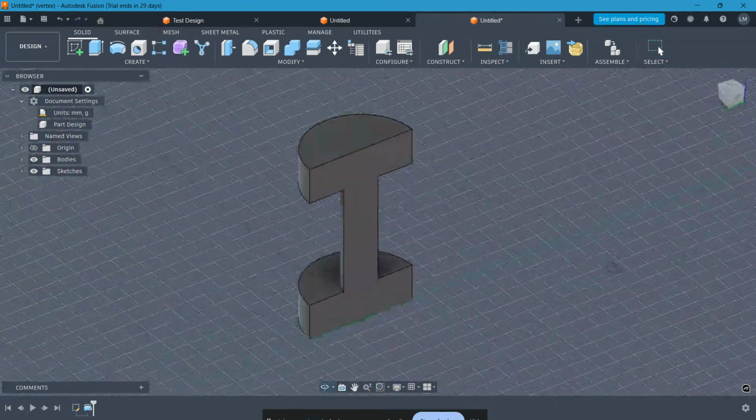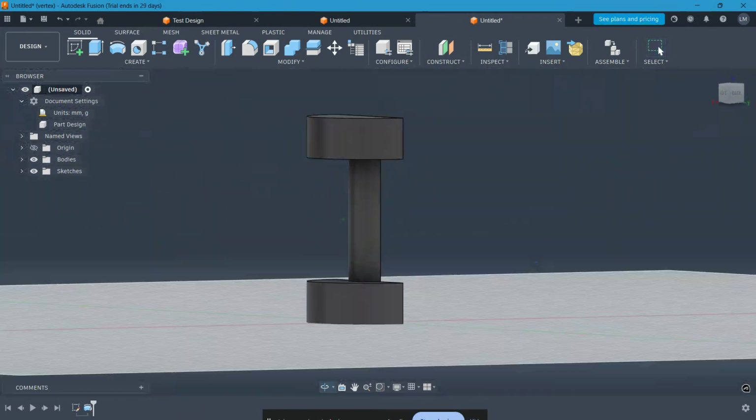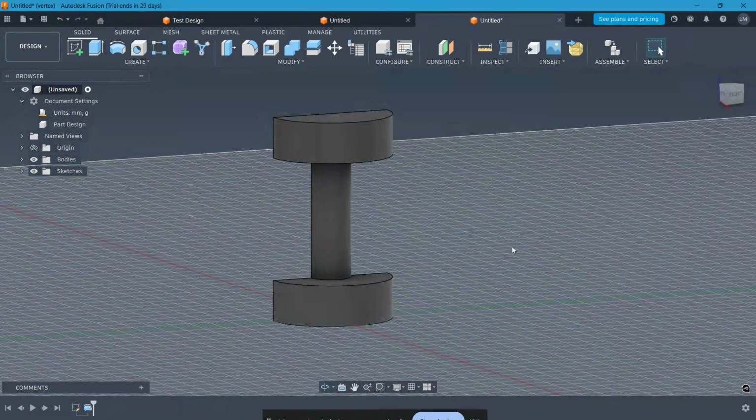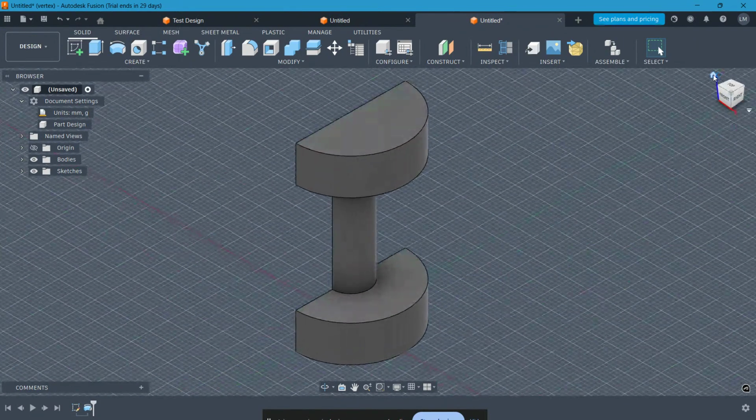Fusion 360 will process the math and create a solid 3D body by rotating your profile around that central axis. It really is that simple to create high-quality geometry.